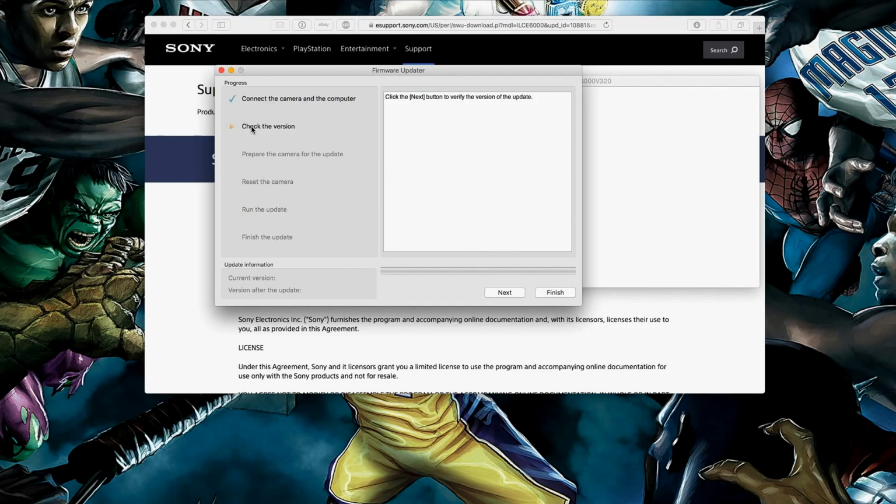And next, we're going to verify the version. So we'll go ahead and click next. Version is good. Now it's going to prepare the camera for update. Verify the version in the bottom left hand corner of the screen. So you can see that it's version 1.0 currently. After this update, the camera will be on version 3.2. So I'm going to go ahead and click next.